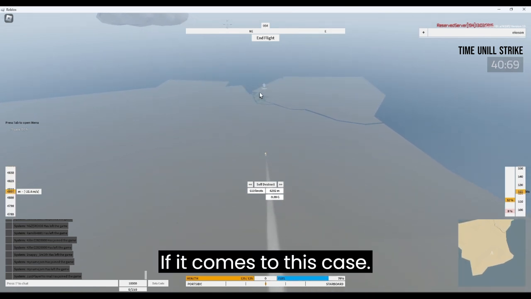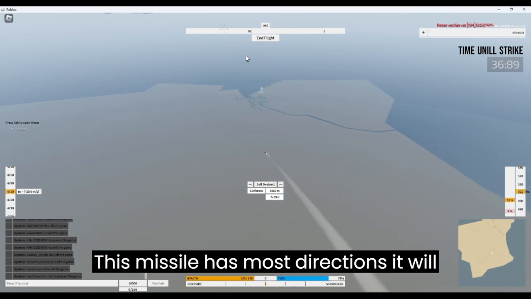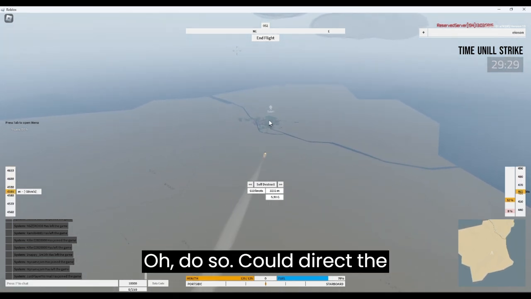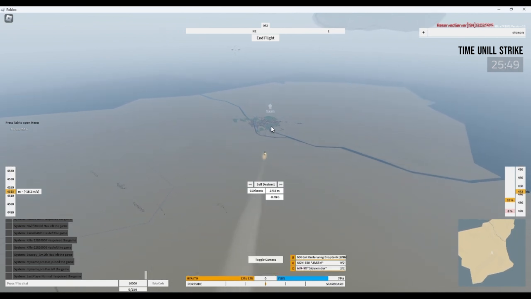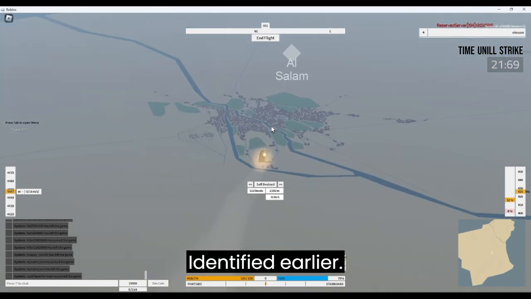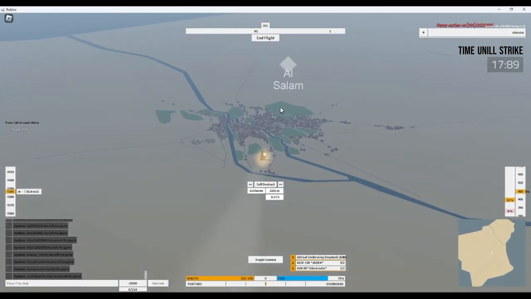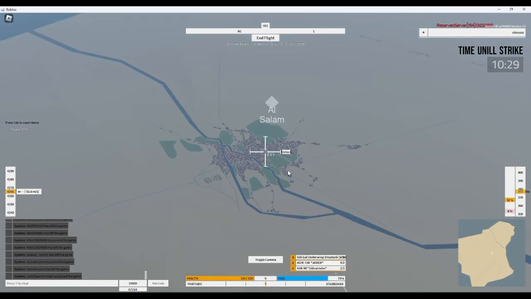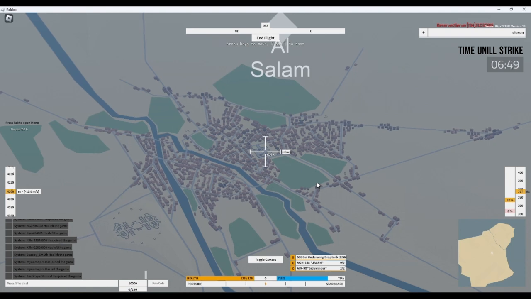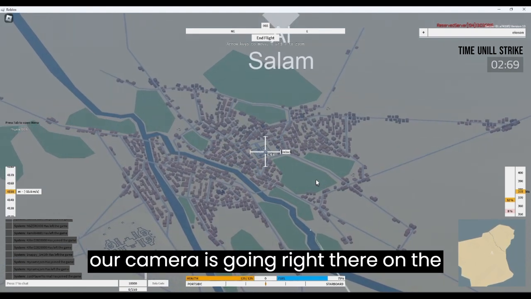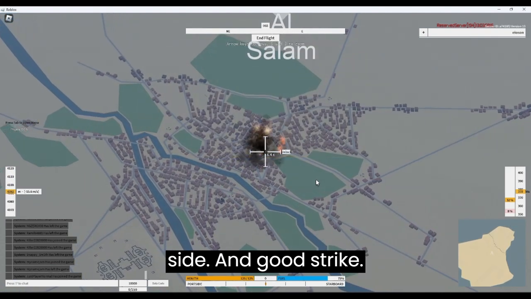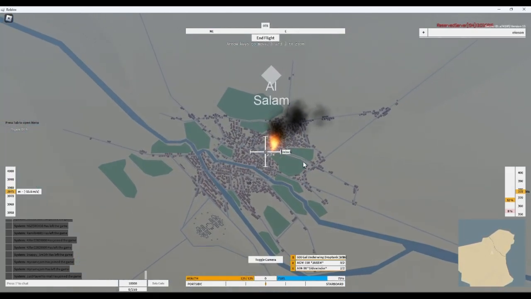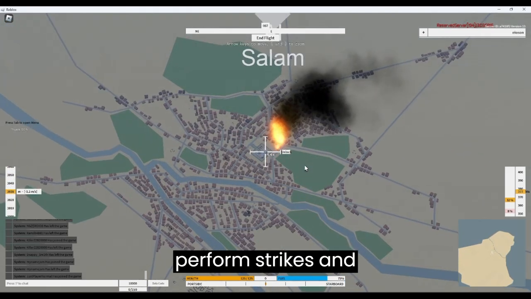If it comes to this case, this missile has mouse direction, so it will go where the mouse is, as you can see here. So, we could direct the missile to the area we identified earlier, about there, back to one, auto camera, seeing the missiles going to where our camera is going, right there, our missile. And good strike. And that is a more accurate and more reliable way to perform strikes.